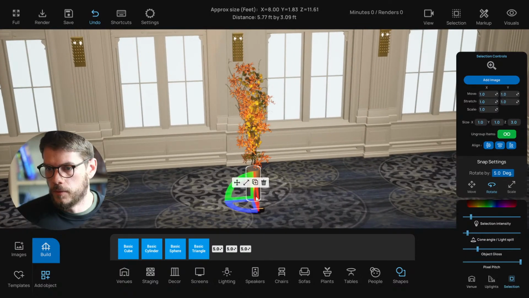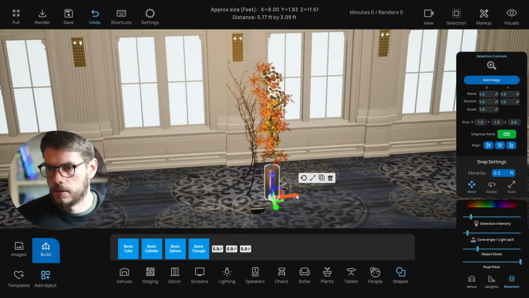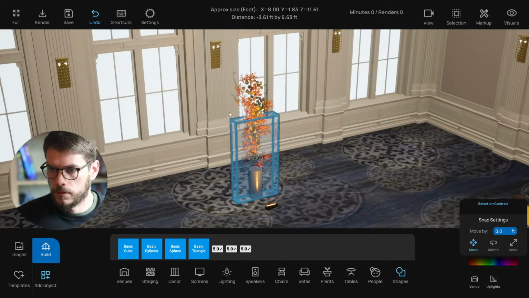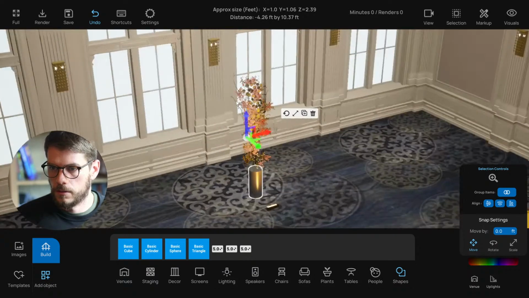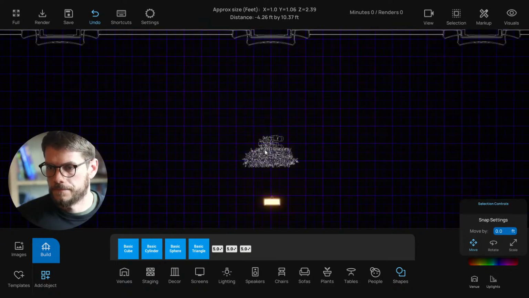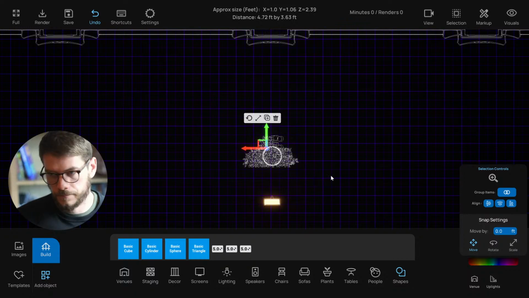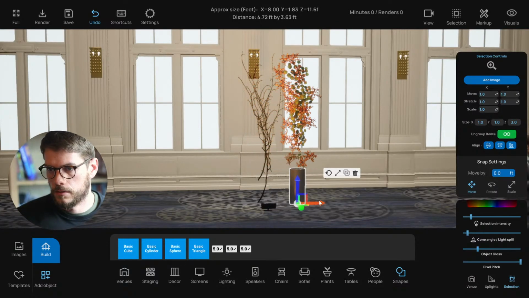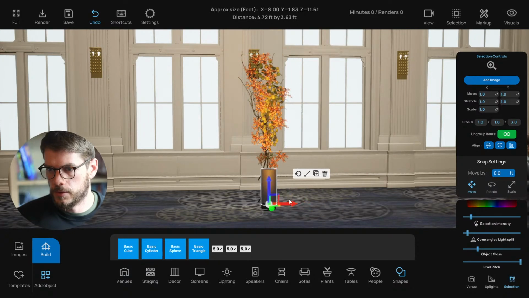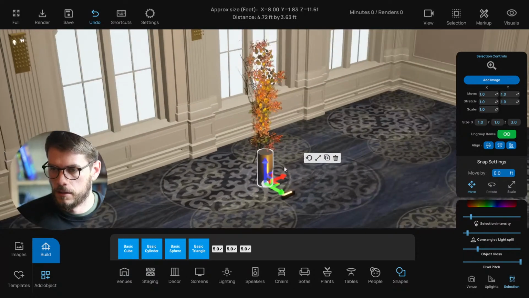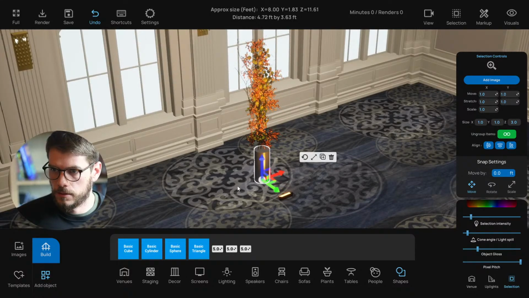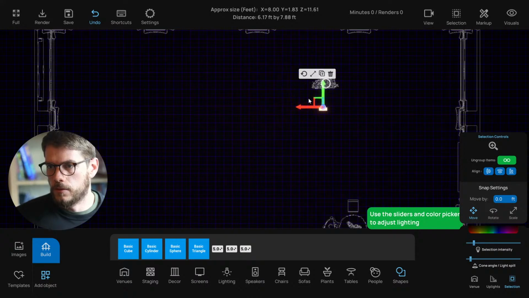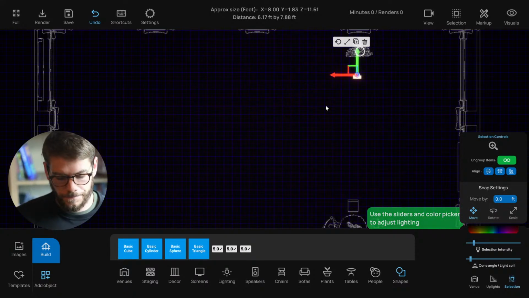All right, I'm gonna grab all these and group them and move them around a bit. I need to make sure I got all of them grouped. These branches aren't grouping for some reason. Oh, I know why. Okay, I think I just have to drag them by themselves. All right, so I'm gonna bring it over here.